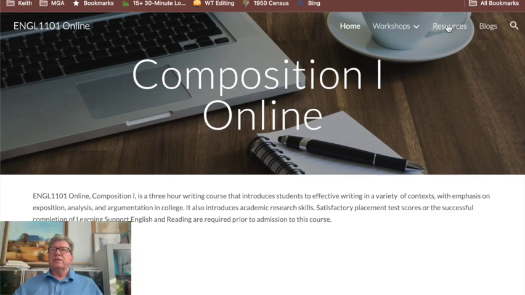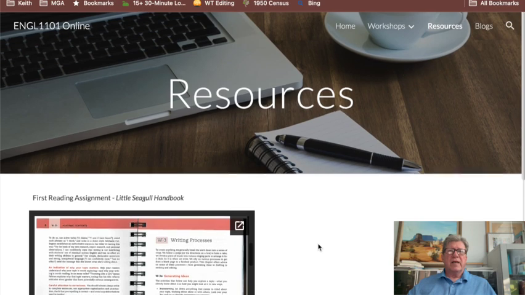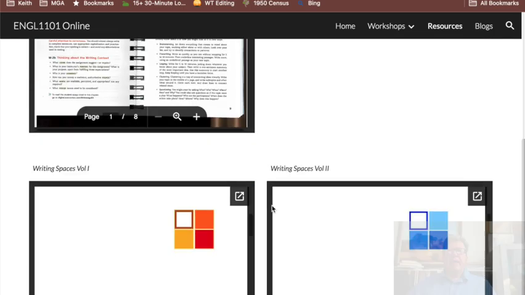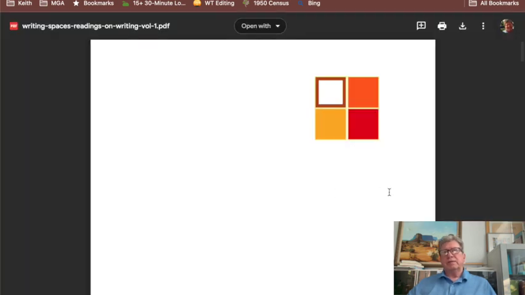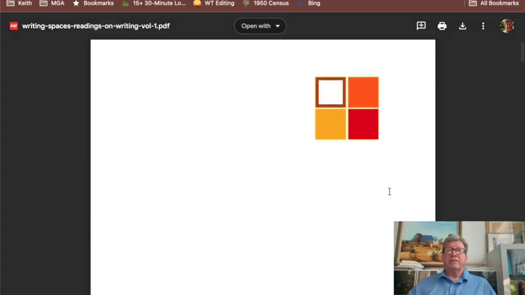Resources should be obvious, and reading in our Little Seagull handbook. Now, I only give you the first reading. It's illegal for me to copy and paste the entire textbook for you and put it on the web. You need to get your own copy. Reading section right here, okay? And you can read these two as well right on the wiki. They'll pop up and you can read whatever the assignment is for that week.